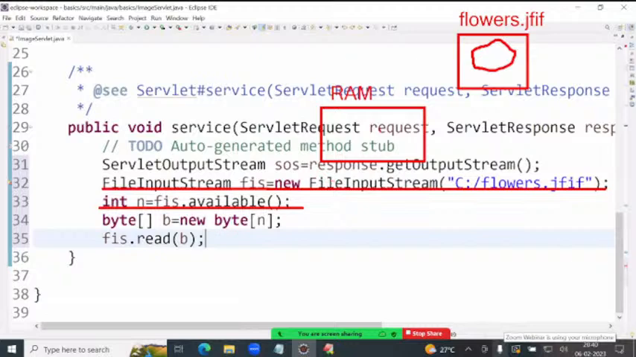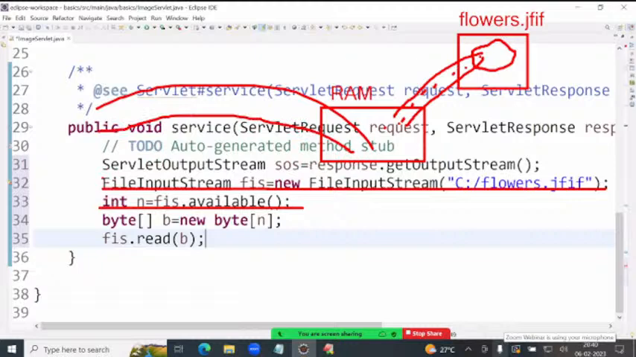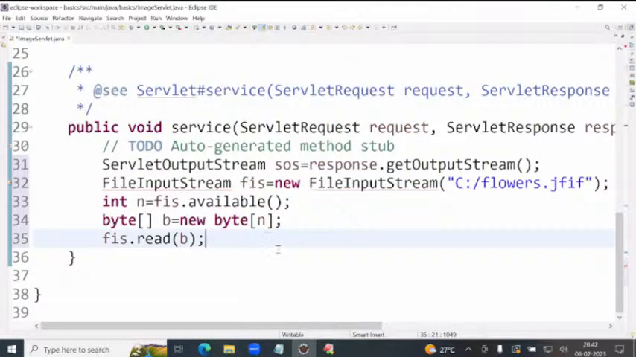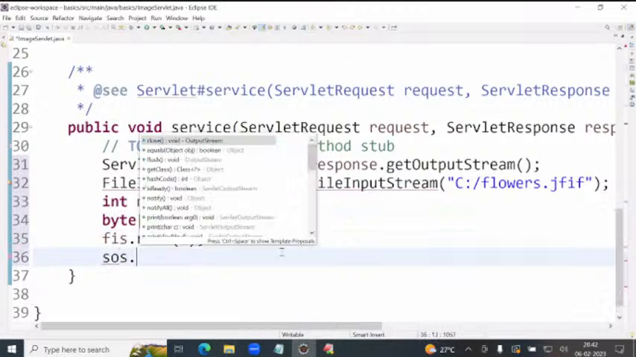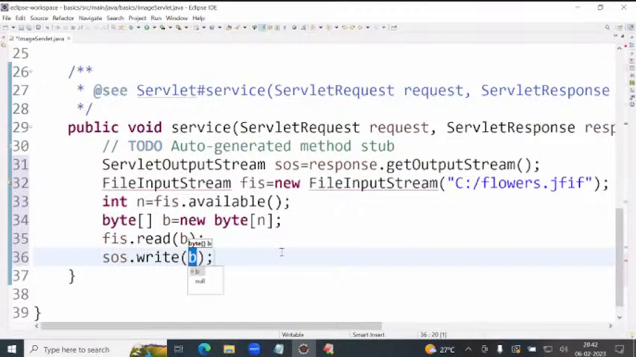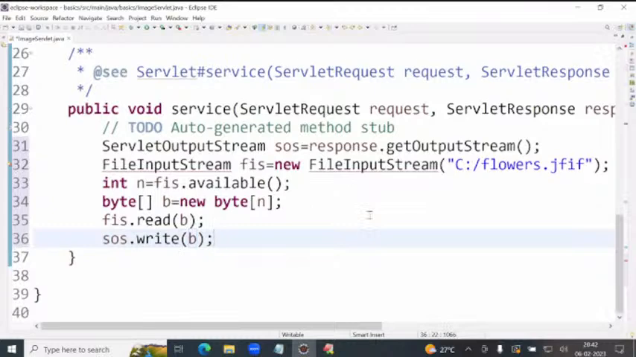After that, available: how many bytes are there? It finds the size, and exactly that much memory is allocated in RAM. Next, read: the image comes into RAM. This we have to send to the browser. To send through the browser, ServletOutputStream is required. With this, we can send to the browser. Then the browser will display. Now, sos.write(b). Over. Now the image is displayed there.